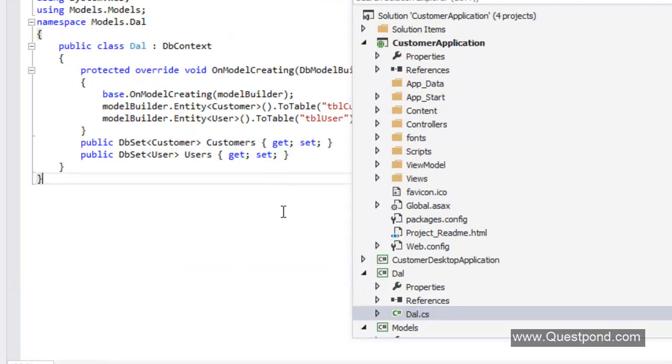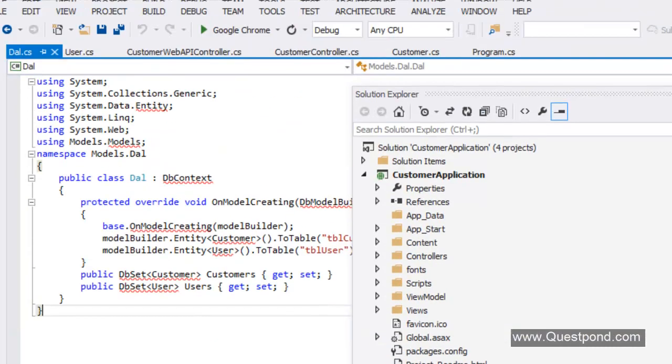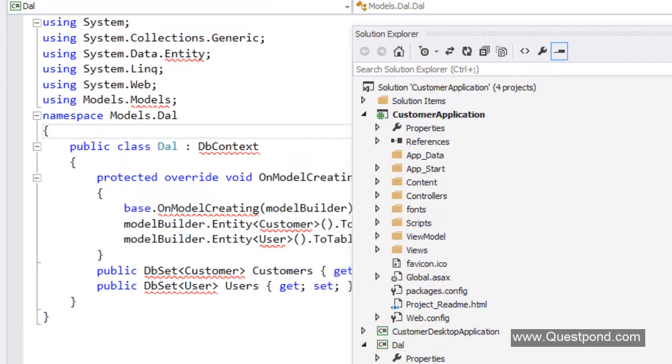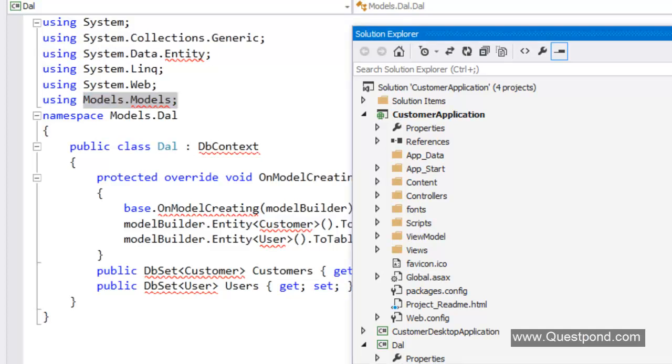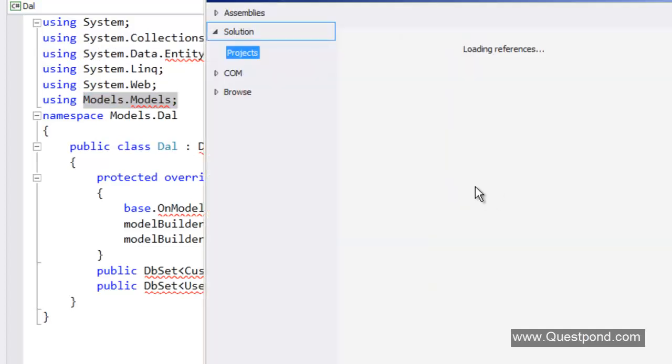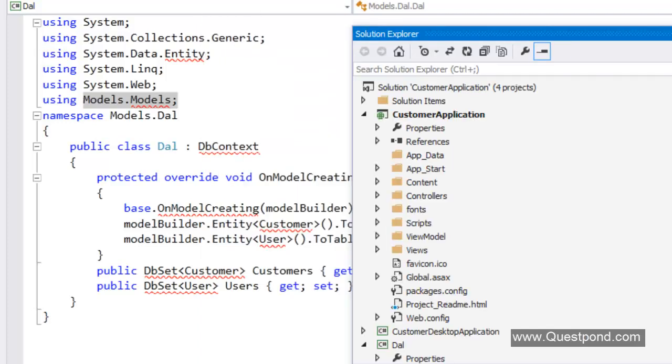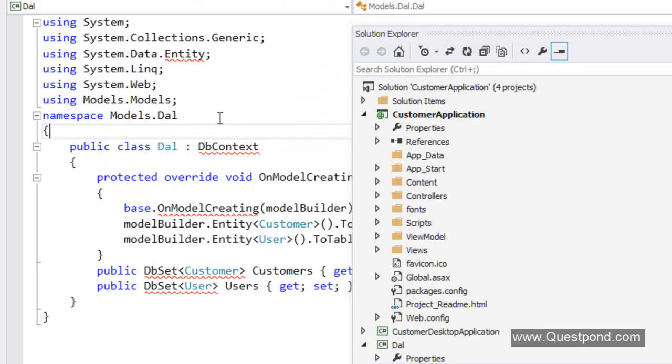So I have the data access layer here, but now the data access layer will have problems, right? The first thing is the data access layer needs the namespace of models. It needs the namespace of system.data. So let us start adding those. So I'm going to go and add a reference first of the models. So there it is. Right. So some errors will go off.